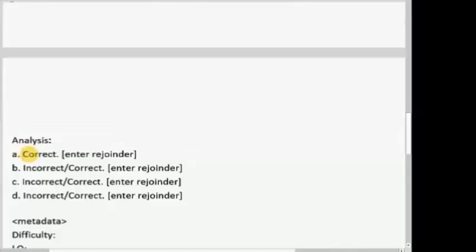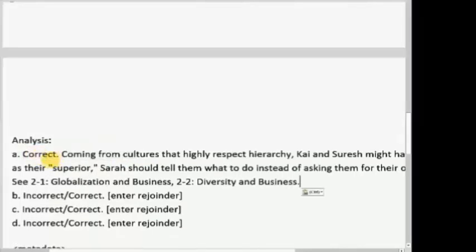And then it says enter rejoinder here. This rejoinder here is text feedback that would appear to the user when they have come back into the problem and are looking at it after they've answered it. So it could be something like correct, and then a lot of this text, and it tells them where in the text that they can actually go and find more information about this. You do need a correct or incorrect for every single option.